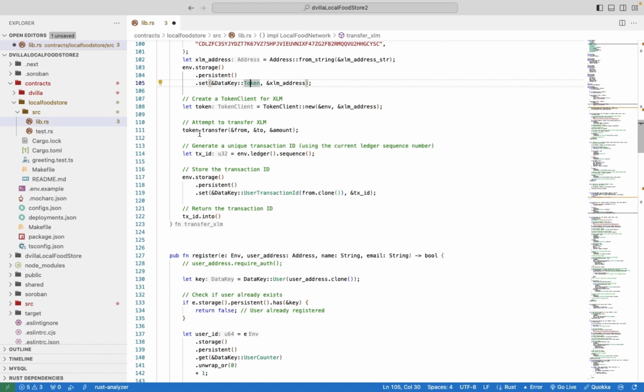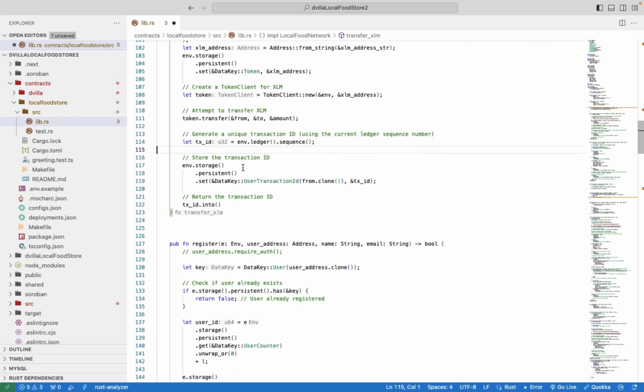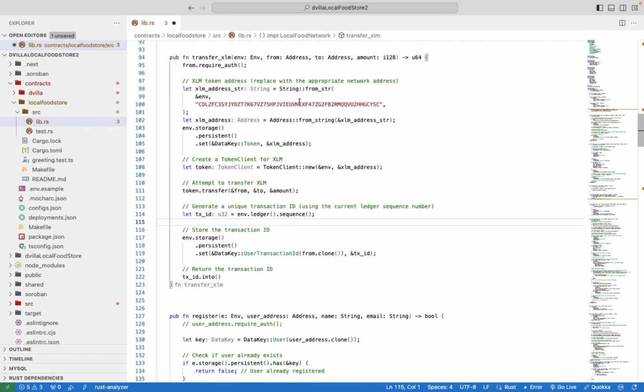This token client is built into the Stellar SDK. It has the function to transfer, and token.transfer will transfer from that person's address to the next person's address. The recipient address here can be a public user address, or a contract address, and then the amount specifies how much token you are sending. And then here I created an ID, a transaction ID that holds the hash of the transaction for this function. You can see that the function returns the transaction ID.